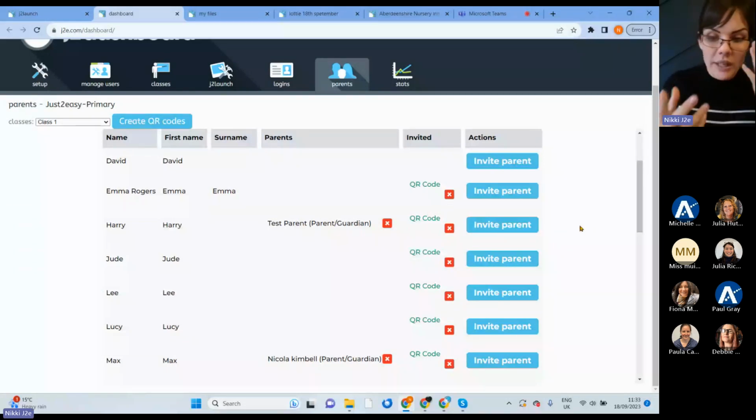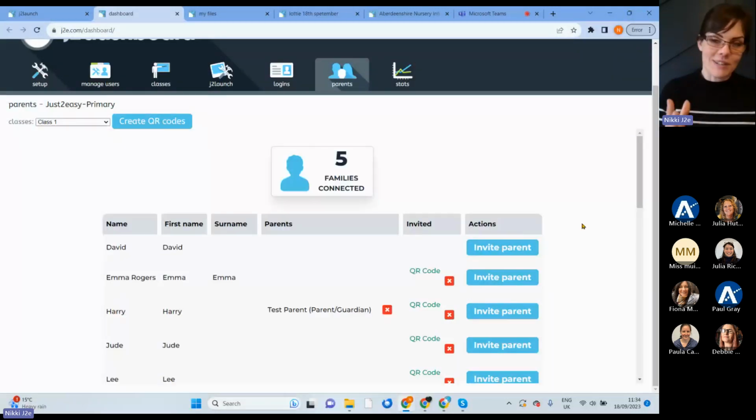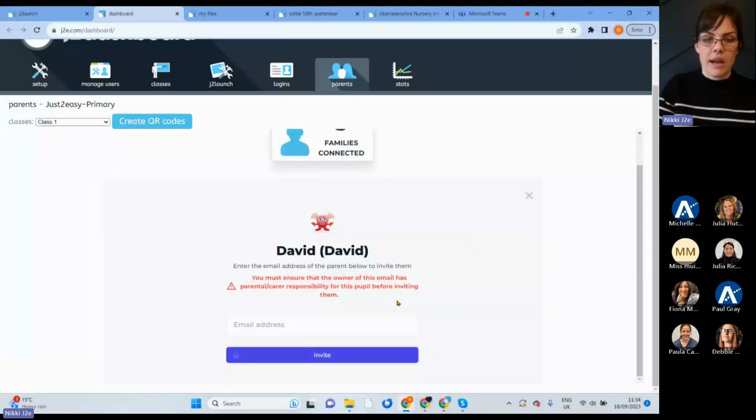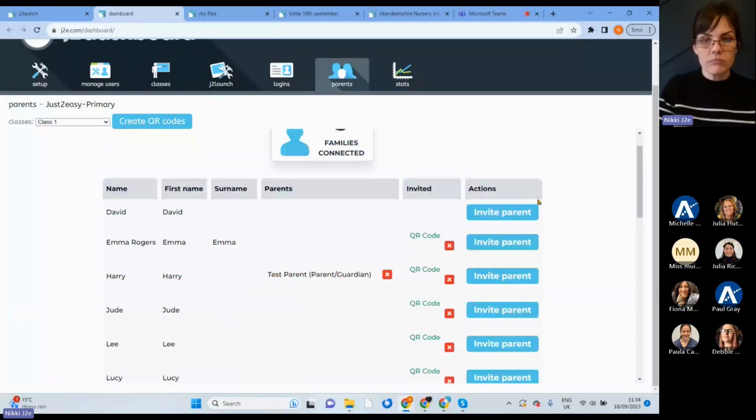We have only just introduced the QR code links. That was released last week, so I think you are the first webinar that I have showcased this to. So you do have both options. You can invite parents by sending an email. That can be done by just clicking. For example, David, we click this box that says invite, and you can type your email, or their email, should I say, in that box and click invite.